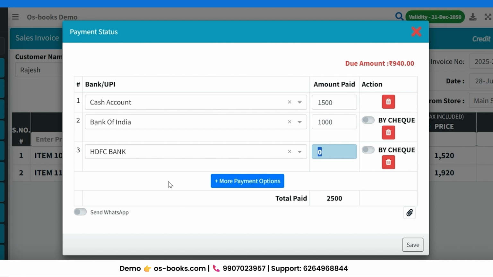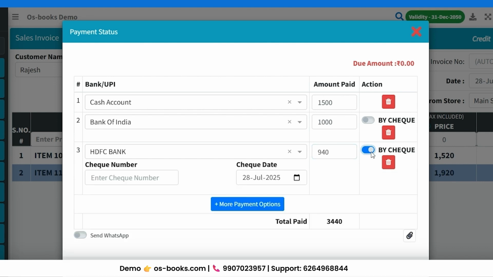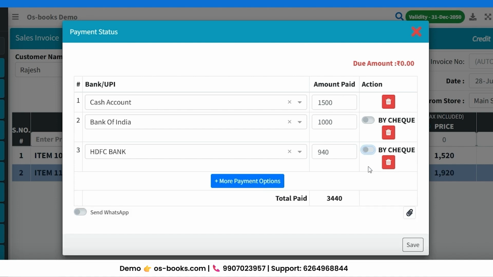Now select the newly created bank, and fill in the remaining amount there. Alternatively, you can also accept the payment by check. Now save the bill and click on Print.